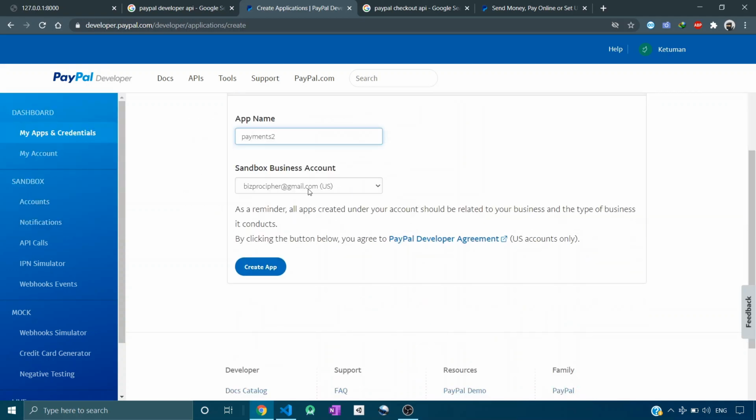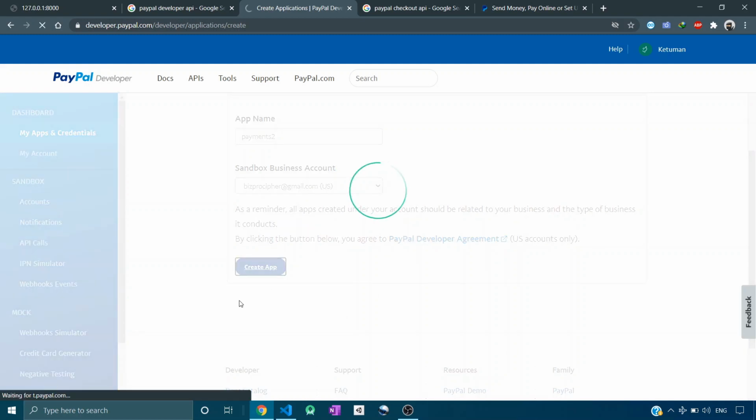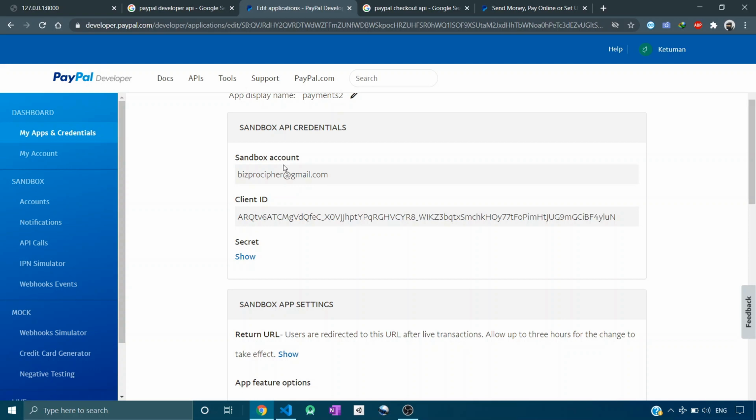Okay. And then you need to connect this app to the business account that you created. As you can see, I have two business accounts. This one I created earlier and this one I created in this tutorial. So I'll choose this, click on this, and then our app will be created. So as you can see, our app has been created.